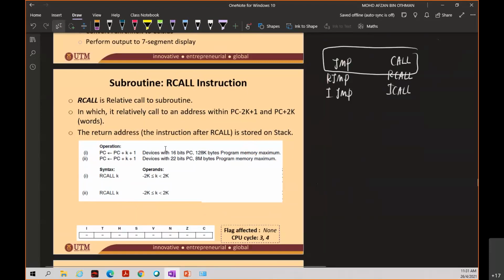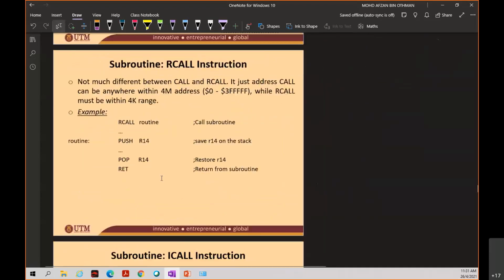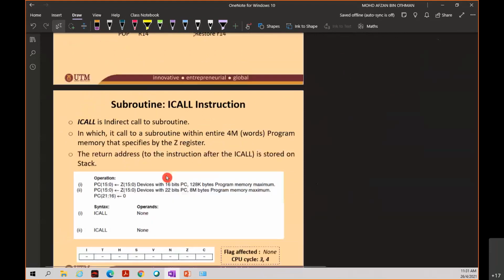And then after that, okay, so this is what we call the example by using the rcall. Actually, you can replace this rcall with a call instruction also. Okay, and then we have the icall instruction.